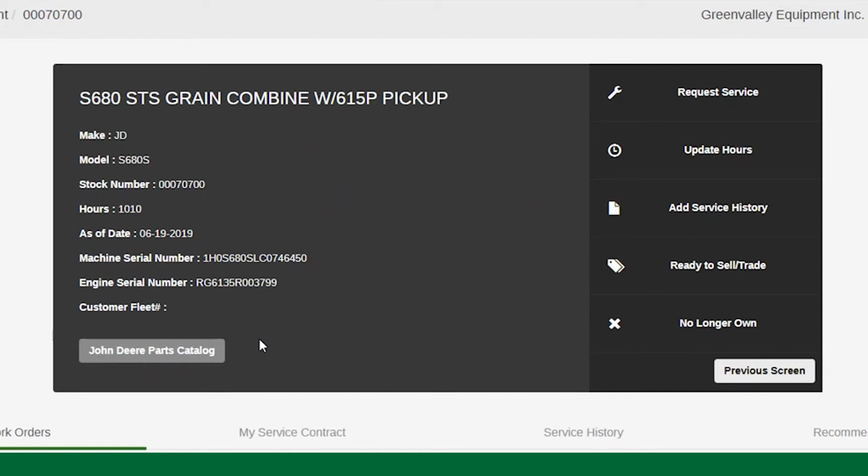So that's why I say if you want to clean up your equipment listing with us and you see there's lots on here that we no longer own, this is a nice opportunity here where you can just select the no longer own. But we're going to go into the parts catalog now.